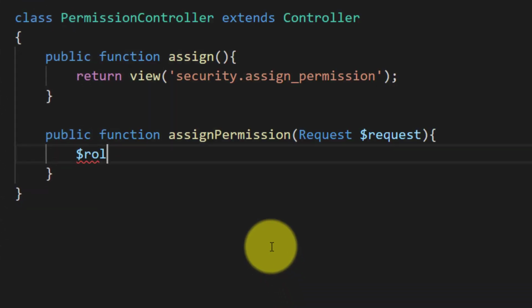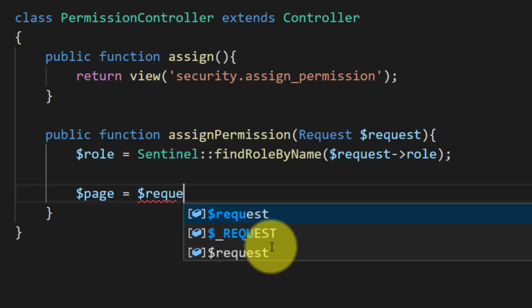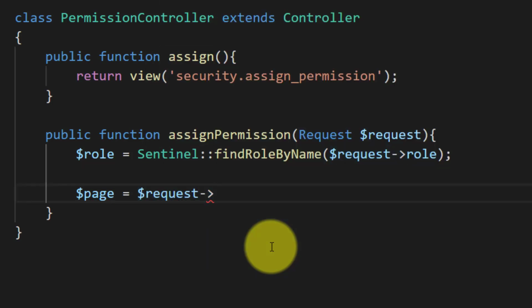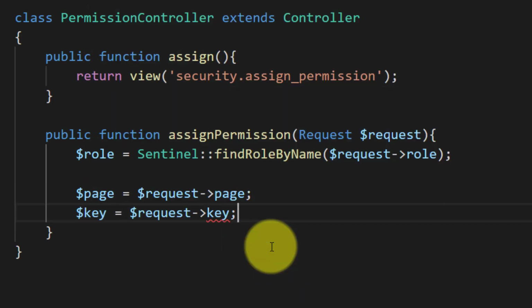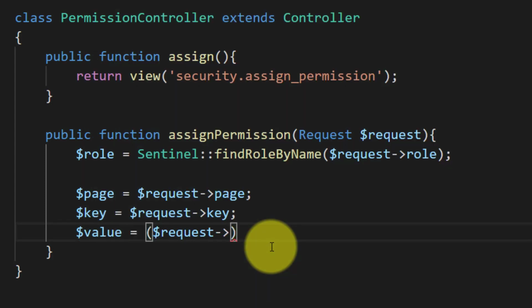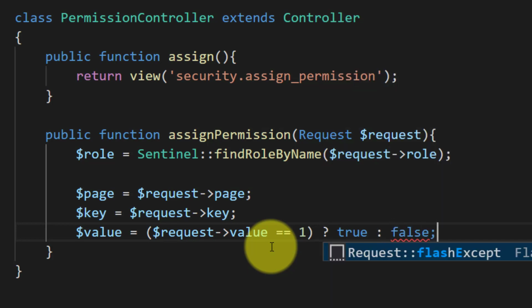First we will get the role. Sentinel find role by name, and we will get this name from request role. Then we will get the page name, request page, and the key, request key, and the value. And we will check if the value is equal to 1, which means true, else false.